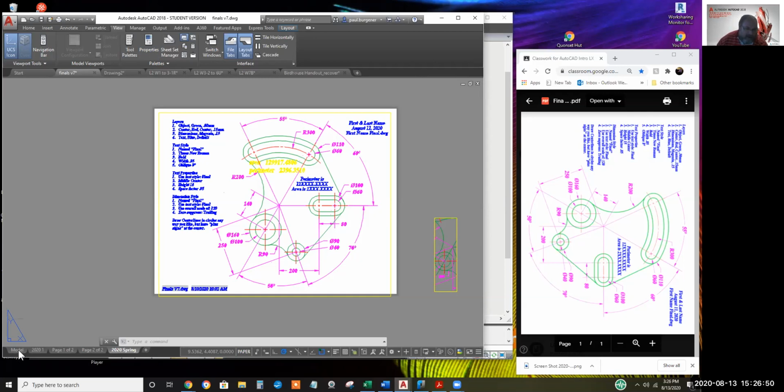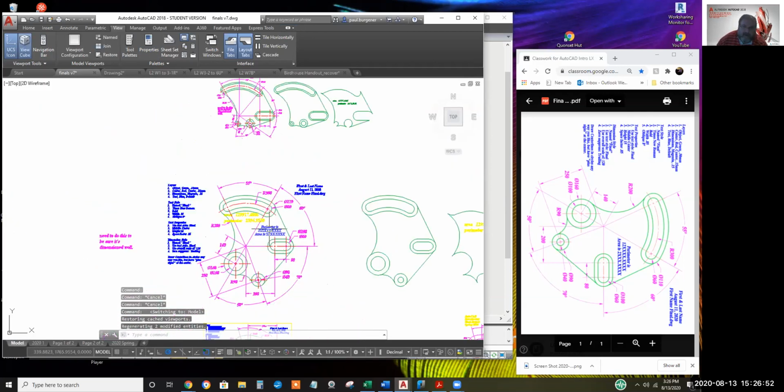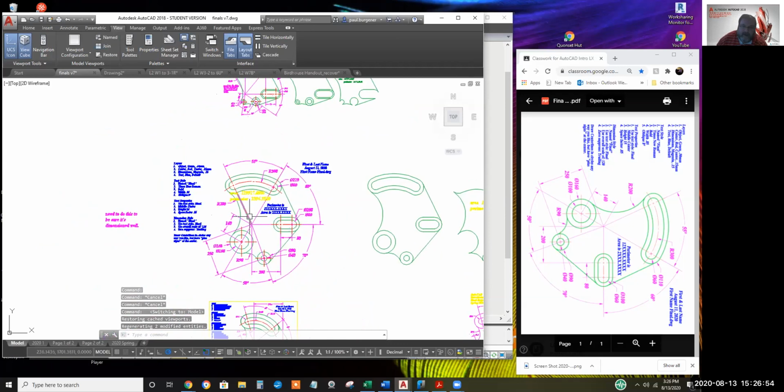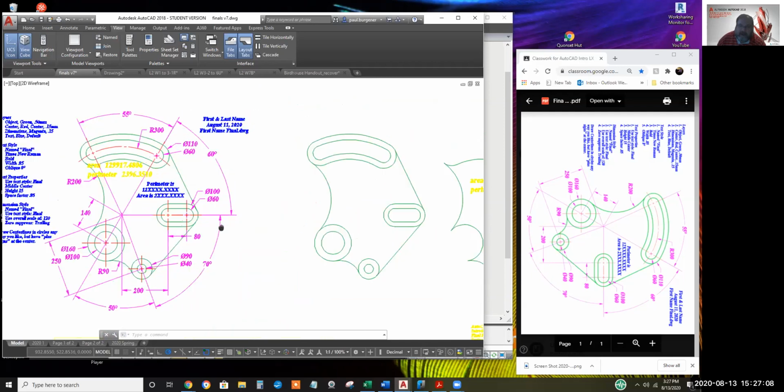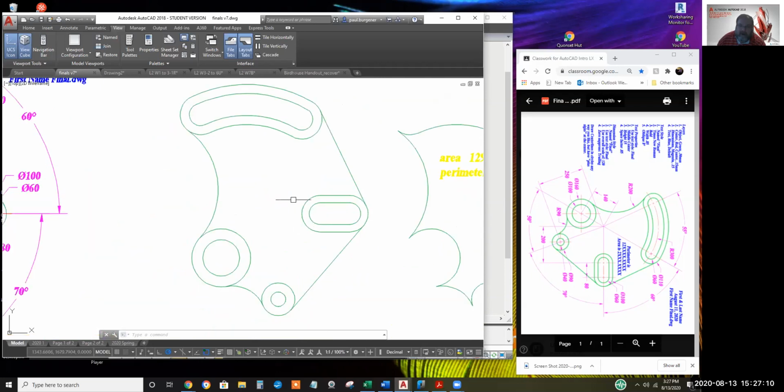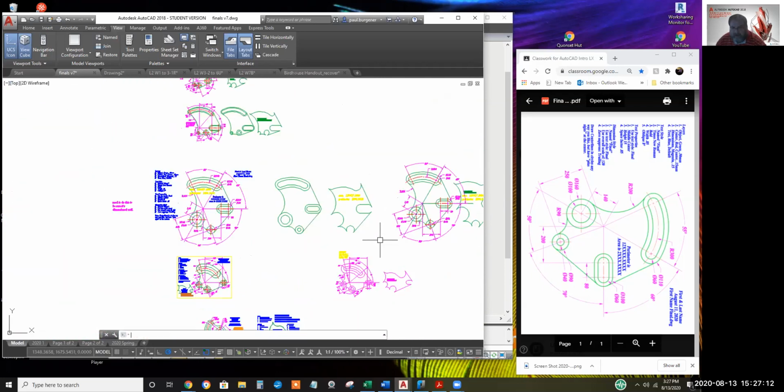All right, let's go back to, this is the model tab. In the intermediate class, we'll get into the paper space and layouts and viewports and all of that. So after completing all the green stuff, I suggest you copy it over to the right. Let me demonstrate how to do that.